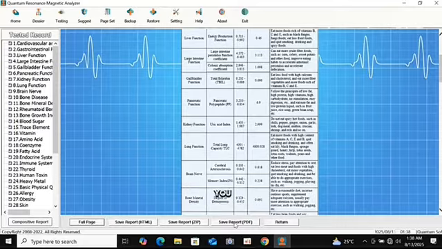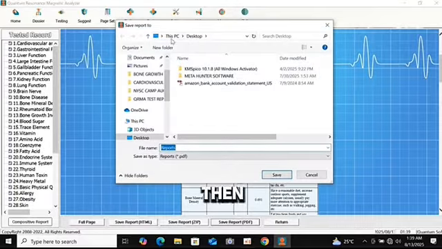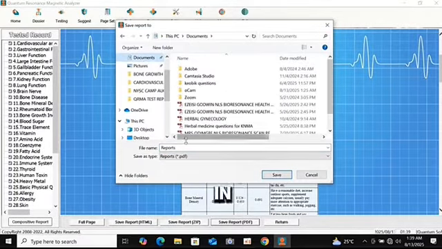So let me show you how to save reports. If you want to forward the whole results to your patient, you click on save report, then you decide where you want it. Probably My Documents, you keep it in My Documents, and you give it a file name. John Smith, QRMA test report. Okay.